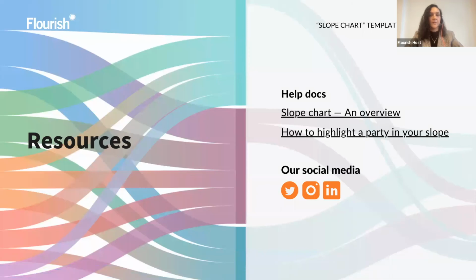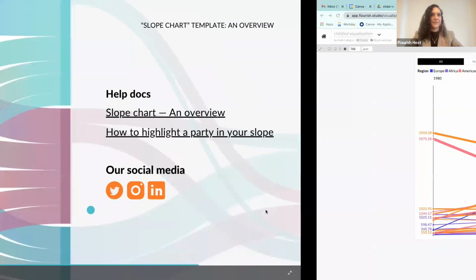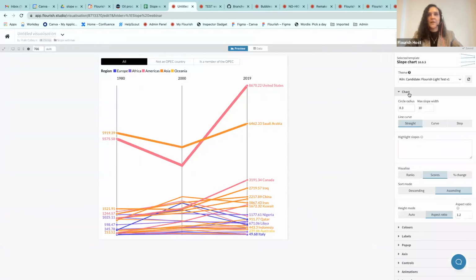And here are some of the resources that we have on our slope template. So we have an overview help deck and also how you can highlight parties in your slope. And again, I actually forgot to show you that. So let me just go back very quickly. And if I go to my chart and highlight slopes, here's where you can, oh, sorry, I did show you that. Apologies for that confusion, but I can just show that again.